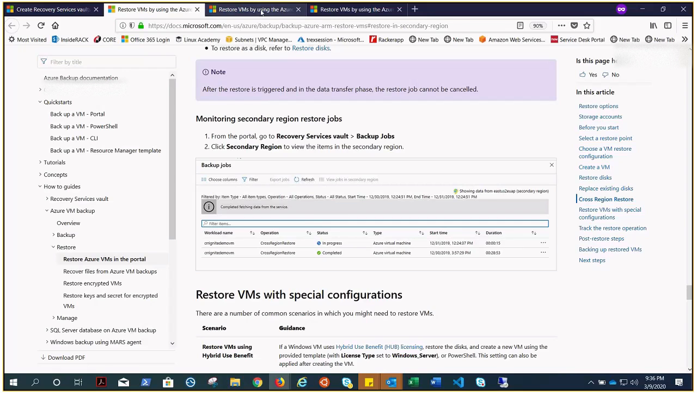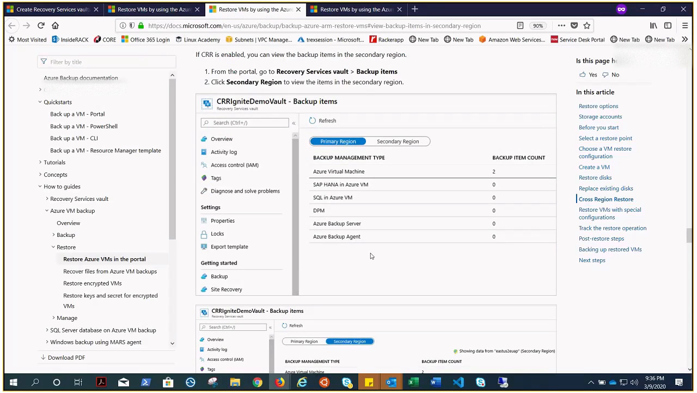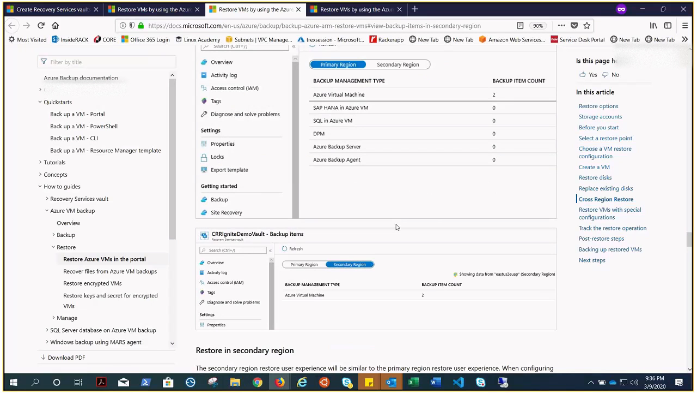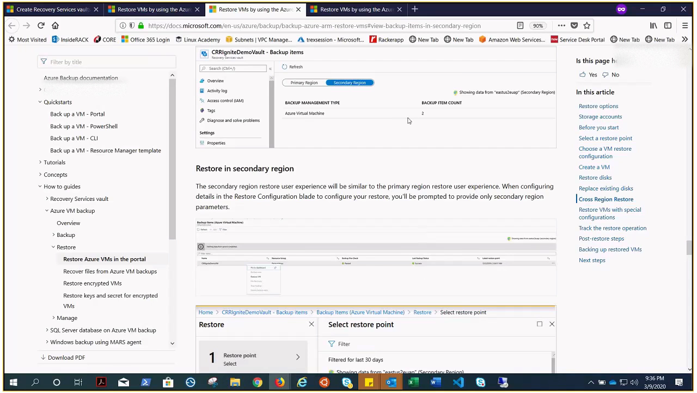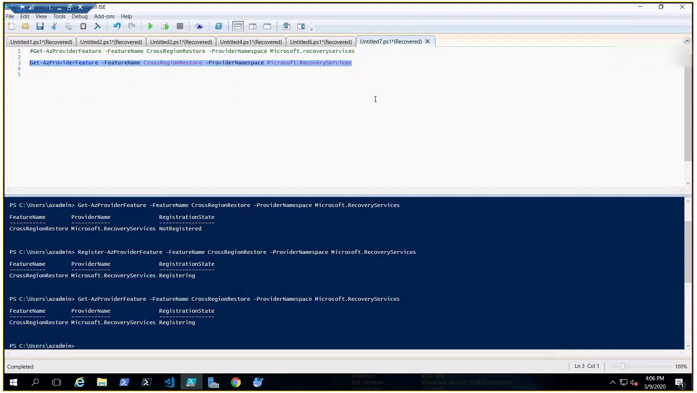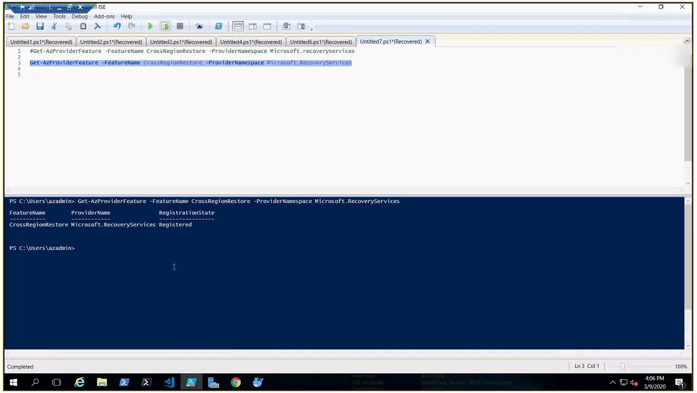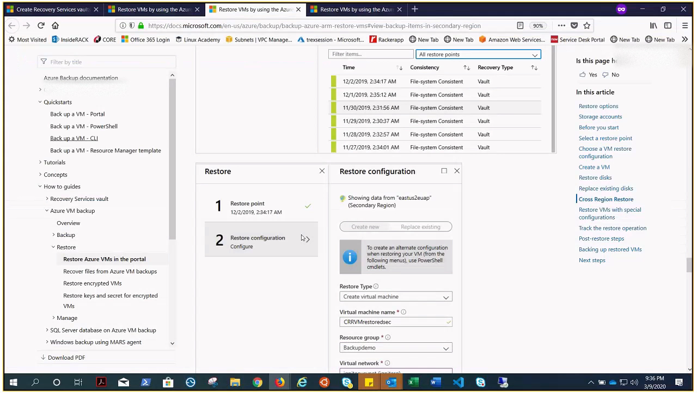Backup items, we know that already. So that's how it should be. Let me go ahead and check if it is still registering, or maybe I would have the same flag over there. It is registered already. It's wonderful. Let's go ahead and open the Azure portal.